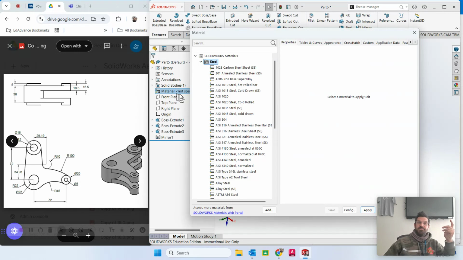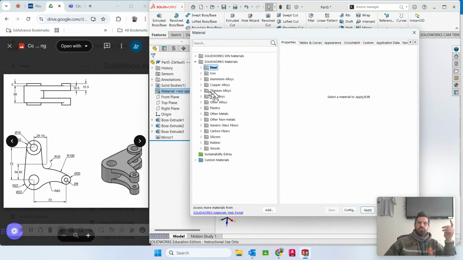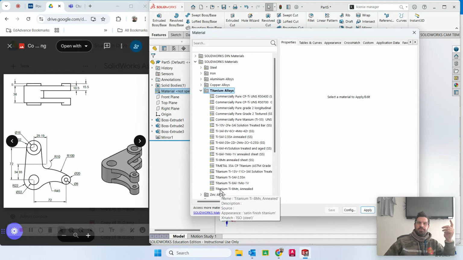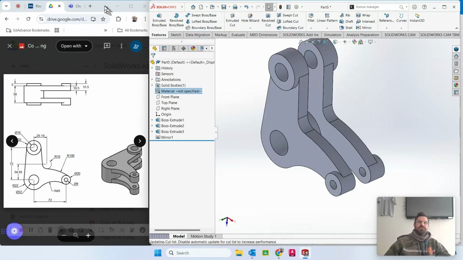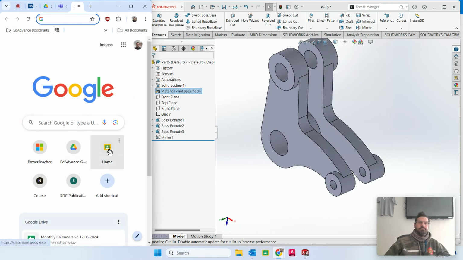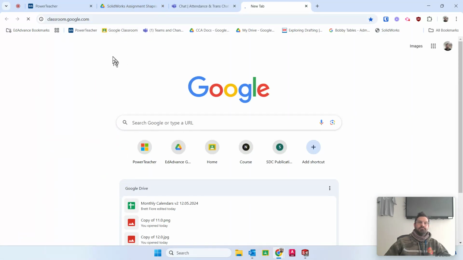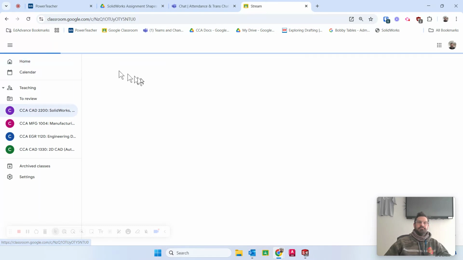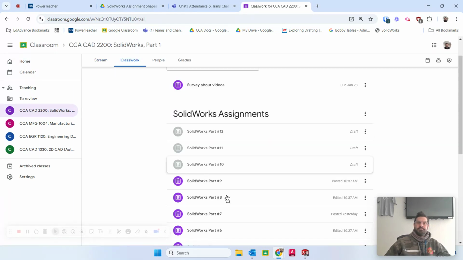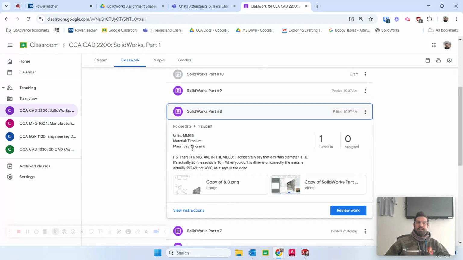All right, I'm going to change my material. I think my material for this one is titanium. Not sure. Titanium. I'm going to go over here just to make sure. Just to make sure. Titanium material, titanium mass 595.6 something.